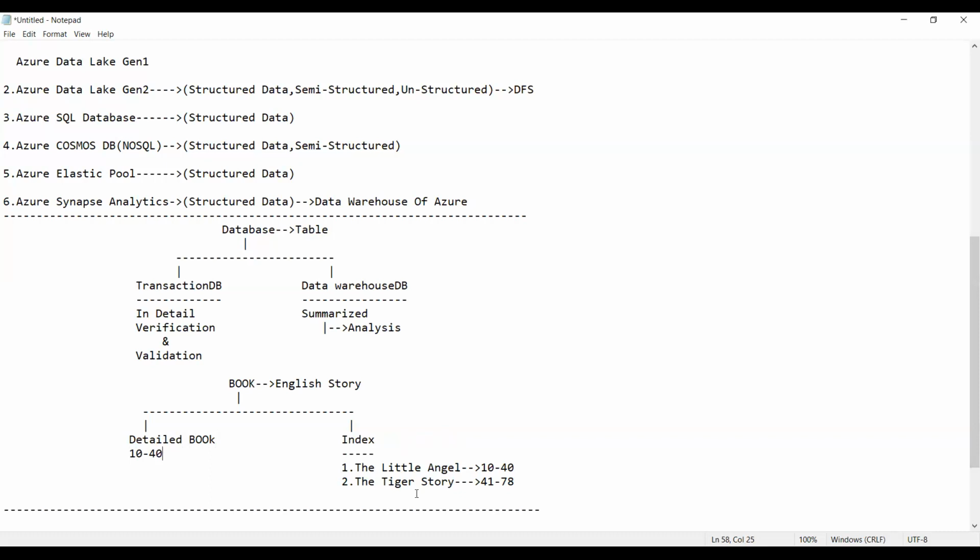So now tell me, if you want to know the detail of the book, you need to start reading from 10 to 40 paper. But if you want to know how many stories are covered in that, simply you need to check the index paper. Now tell me, you are going to take a decision by reading the index paper or by reading the detailed book? Tell me now, at the shop. Index. Obviously, you will take the index paper.